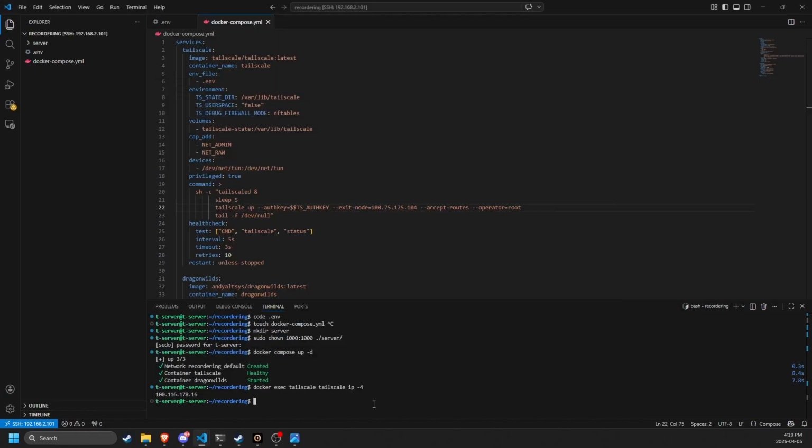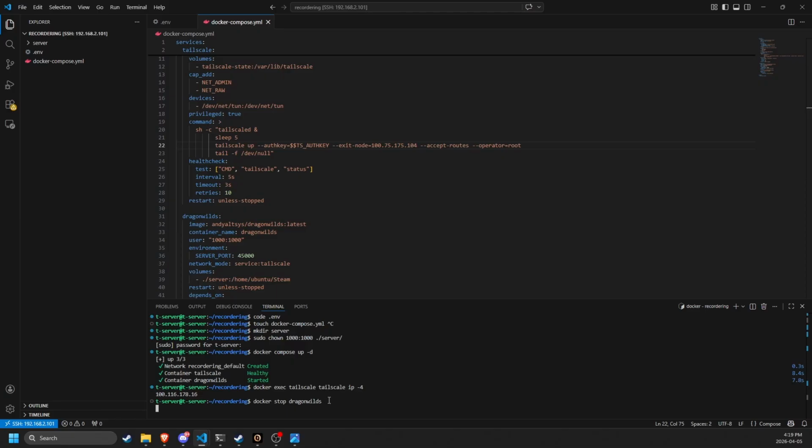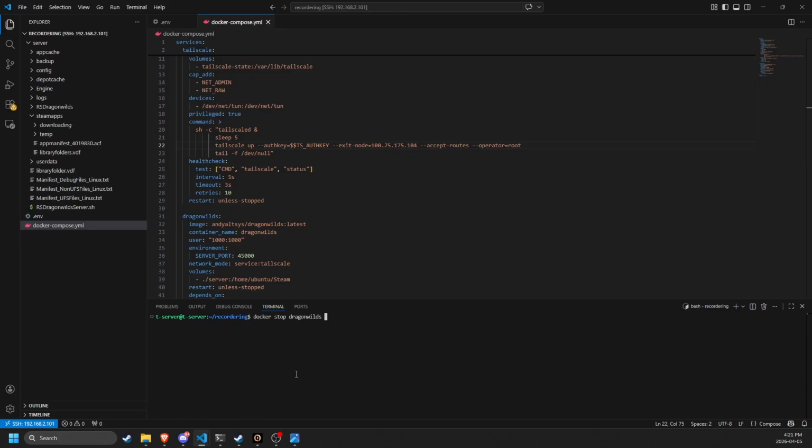Now we have to go back to our home server, and we have to docker stop Dragonwilds. That's what we call the container, at least, Dragonwilds. We want to stop this one. Now this specific Docker image auto updates on restart, which is very useful. You can use another Docker image, but I recommend using this one. Totally up to you. So you're going to want to stop the Dragonwilds server. It'll take a second there.